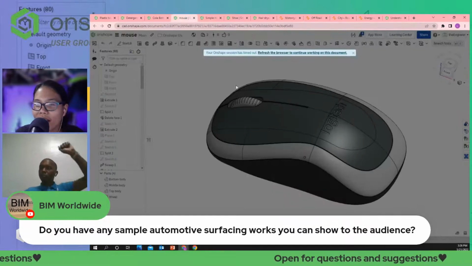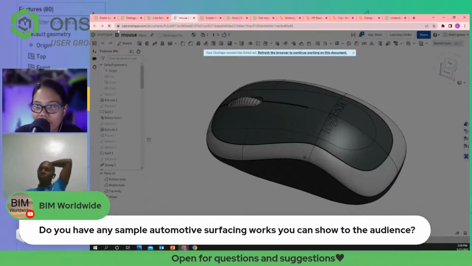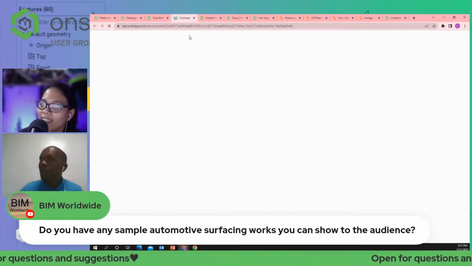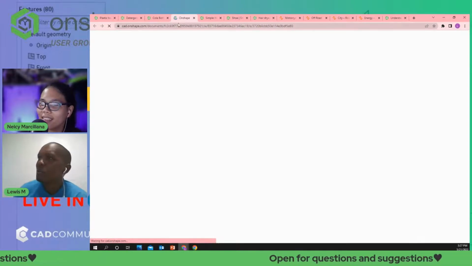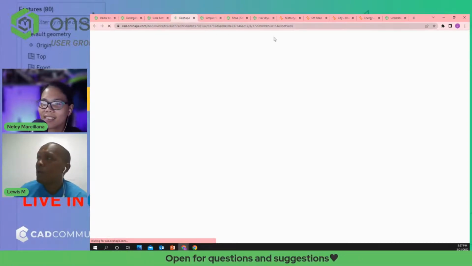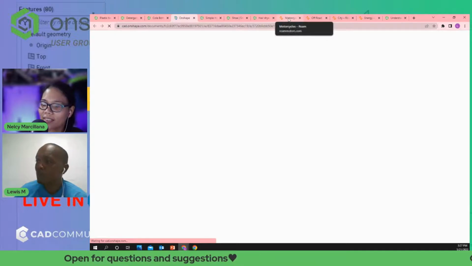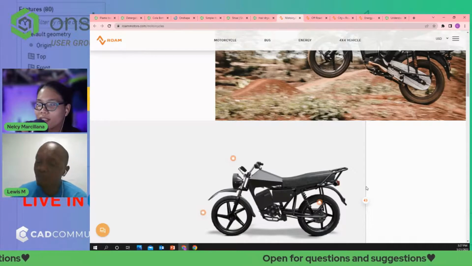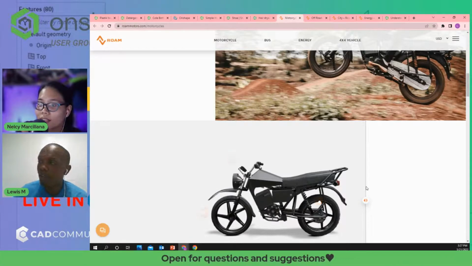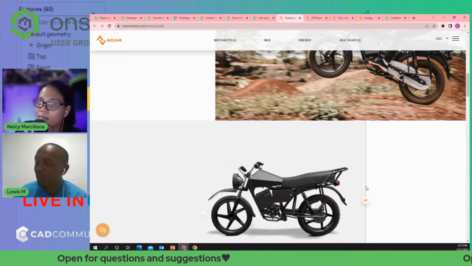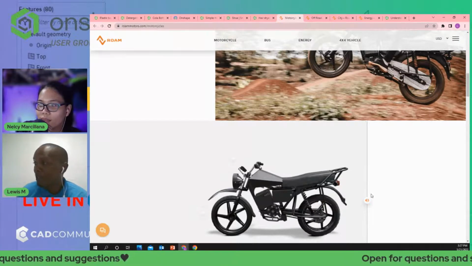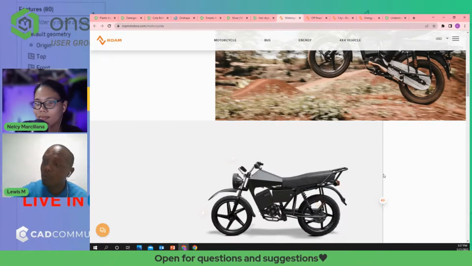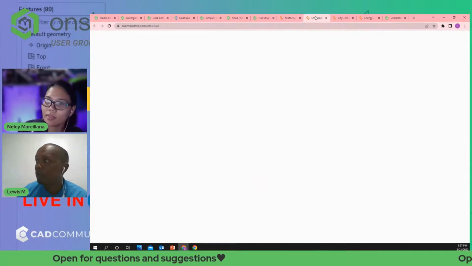Okay. So do you have a sample automotive surfacing work you can show to the audience? Yeah, I have a few examples I did. Where I work, we design these products, like this electric bike. We designed this bike from scratch using Onshape, and it has really helped us with collaboration. Several engineers designed it, and we collaborate a lot using Onshape, a very powerful tool.